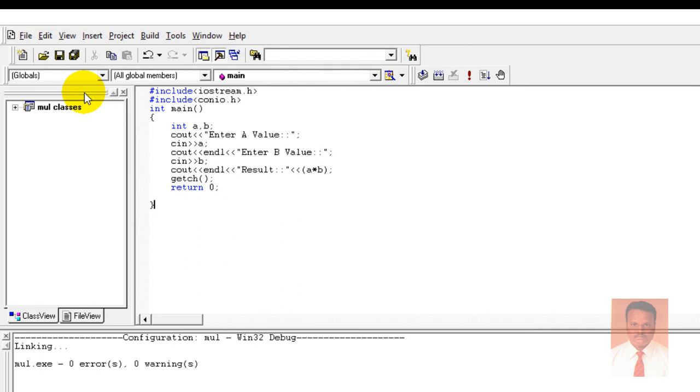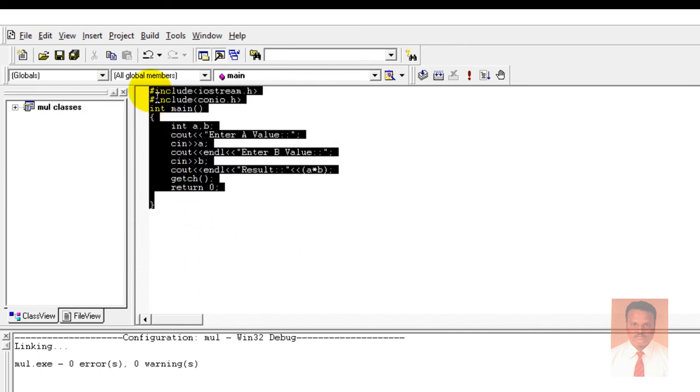So this is how you can write a simple code in Microsoft Visual C++.